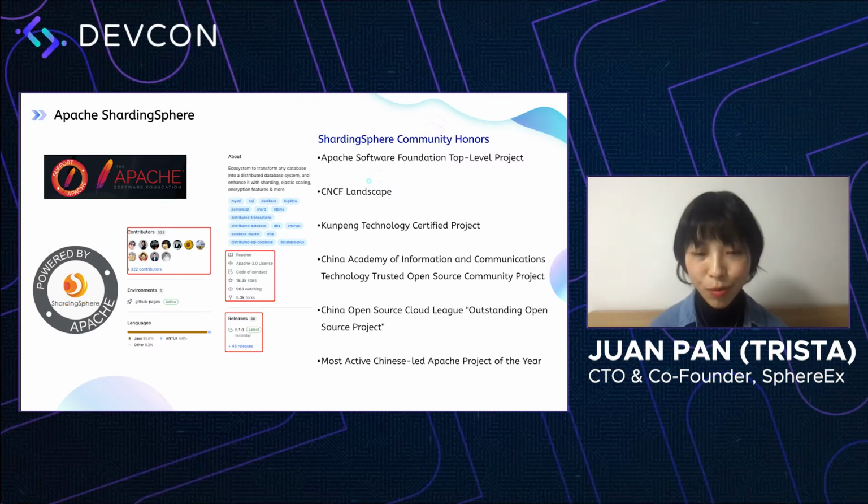That's why this project received over 15,000 stars, and also has over 300 contributors in this community. Also, it has released many versions to fix bugs and add great features or enhancements. And that's the value of the project. And that's why this community received a lot of honors.